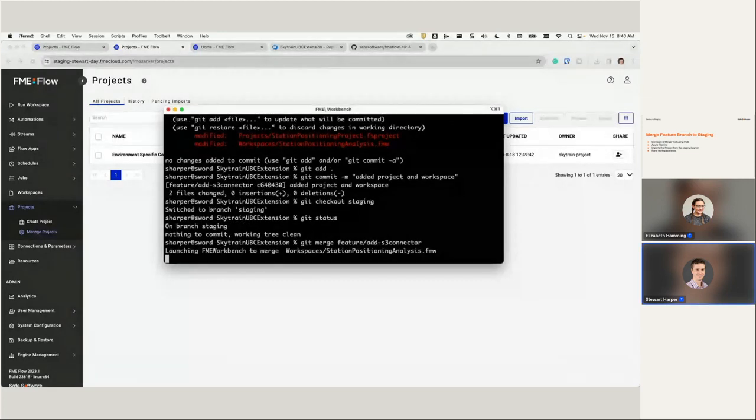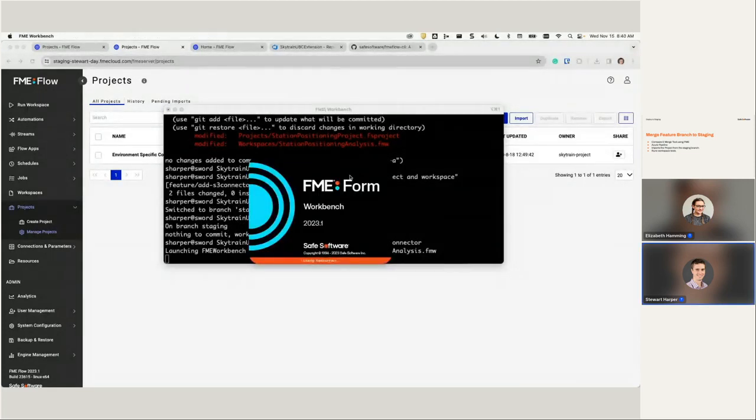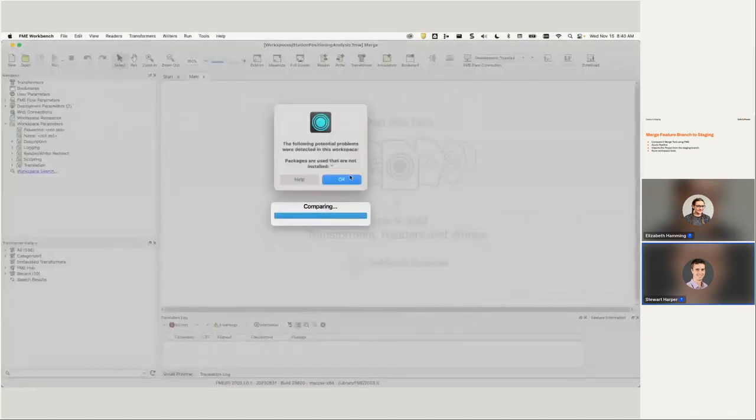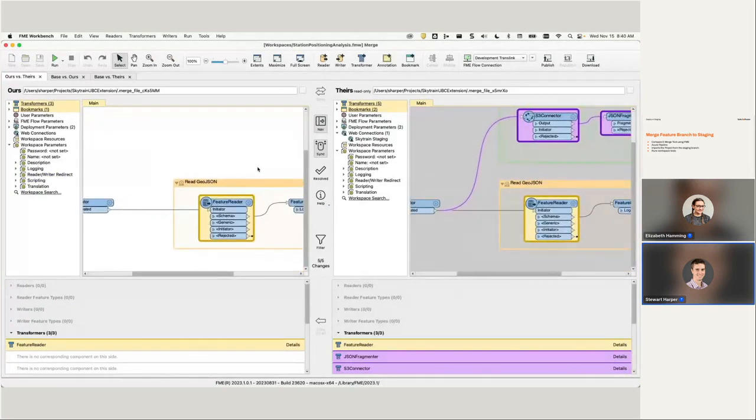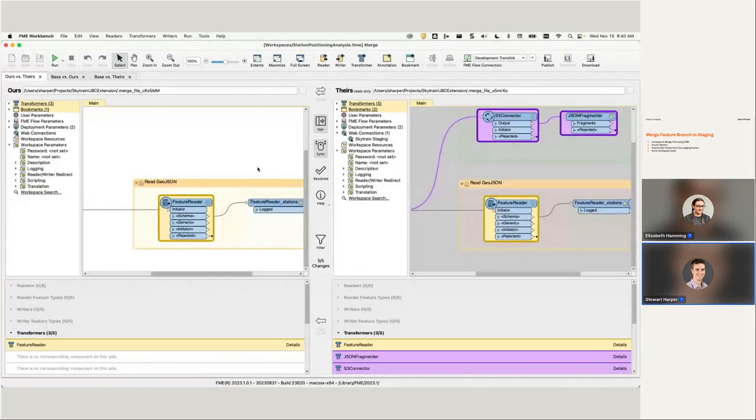Okay, look, it's launching FME Workbench to merge. So it's seen that there's a merge conflict with a file called FMW, and this has automatically opened here to show me the merge conflicts. So let's have a look at this. Let me talk you through this. On the left, we've got the staging branch. On the right, we've got the feature branch.